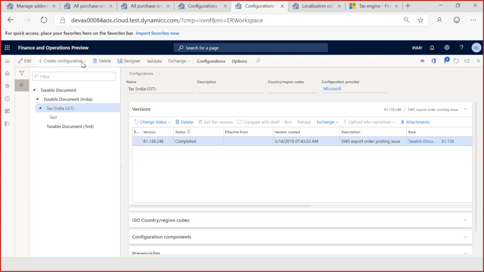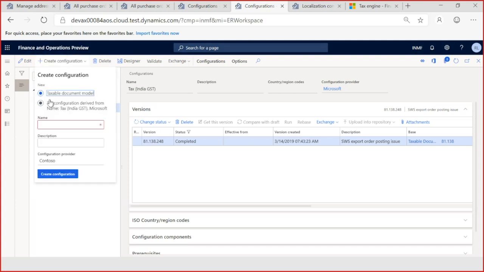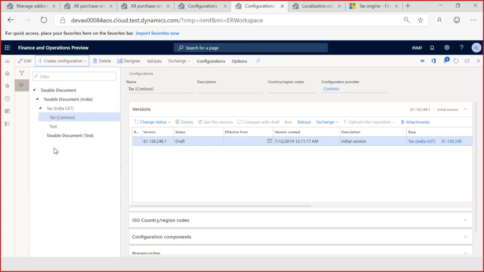So we click create a configuration. There are two options. We don't want to create a new taxable document. Instead, we just want to create a tax configuration derived from this standard Microsoft tax document. So give it a name. Okay, so we have this new tax document created. The status is draft. And then I click designer.